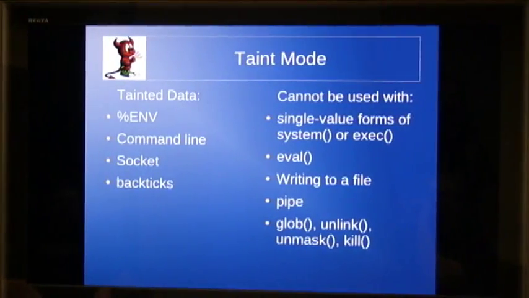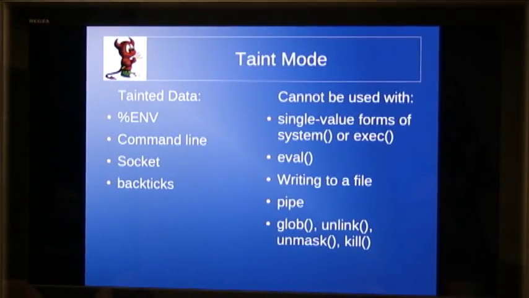Okay, so again, a tainted variable is anything that comes from outside of the program. It's anything in the environment variables, anything taken in from the command line, anything from a socket, from backticks. Anything that didn't originate from your code will be considered tainted. And without that, Perl will not let you do anything that touches the outside world, which is basically the single value forms of the system and exec commands. You can't eval on those. You can't write to a file, as we just saw, or piping, the glob, and link, unmask, and kill.